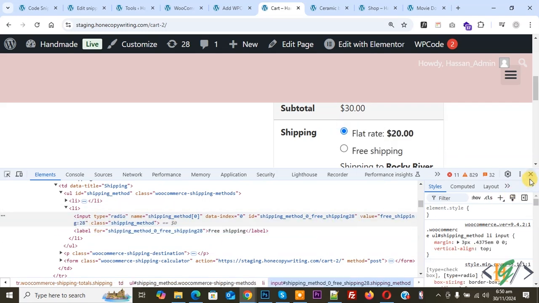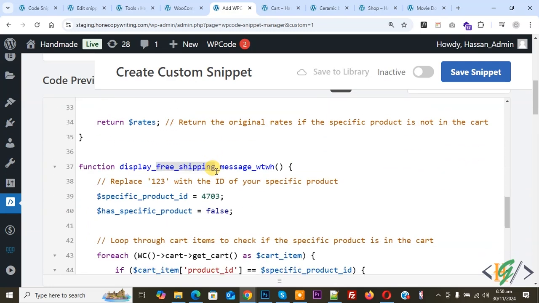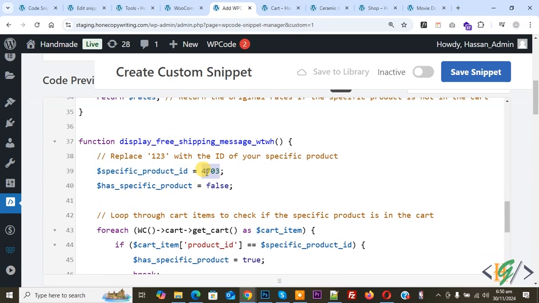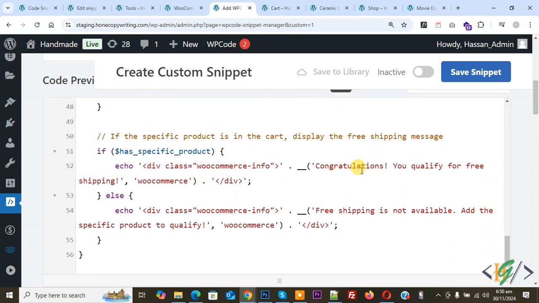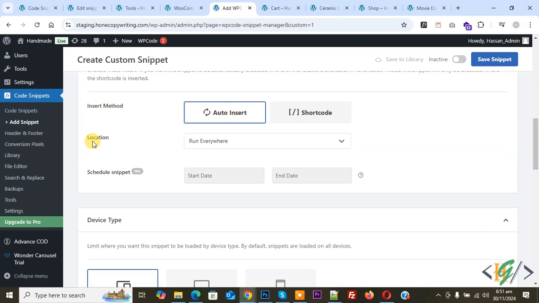Now close and back to the code. We added it here, in three locations. You can add your free shipping ID, and then scroll down and again add the product ID 4703. Then you see the custom messages: You qualify for free shipping, and Free shipping is not available, add the specific product. You can customize these messages according to your requirement. After that we are going to remove the WooCommerce shipping cache. Now scroll down, you see insert method, auto insert, location, run everywhere. On top you see inactive, now make it active and click on save snippet.